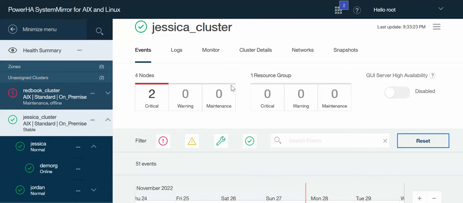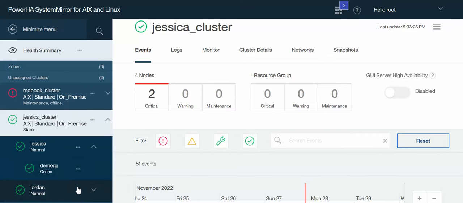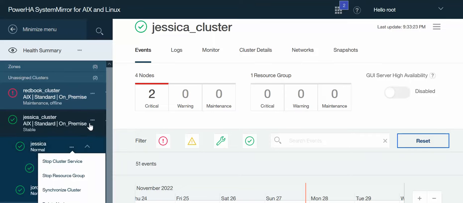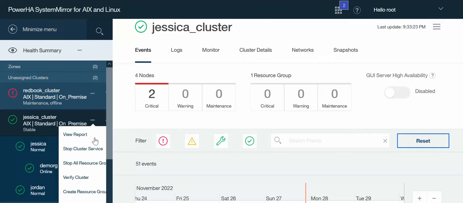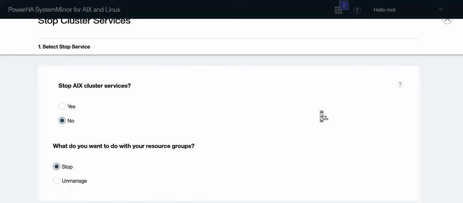Here in my SystemMirror user interface server screen, you can see that my Jessica cluster is already up and running. I can tell it to stop the cluster on any particular node by clicking the dots next to it. So I can say stop cluster services on Jordan. I can tell it to stop cluster services on Jessica. And I'm just going to tell it to stop the entire cluster. So you can see here the options.